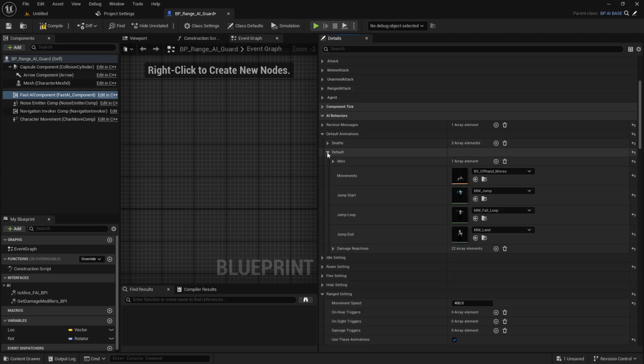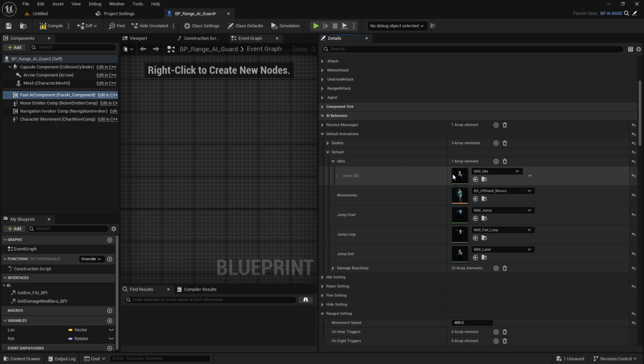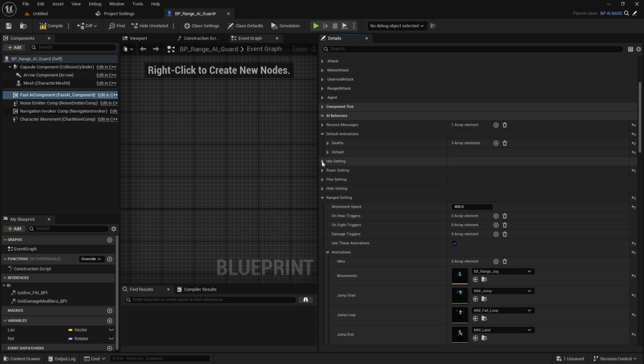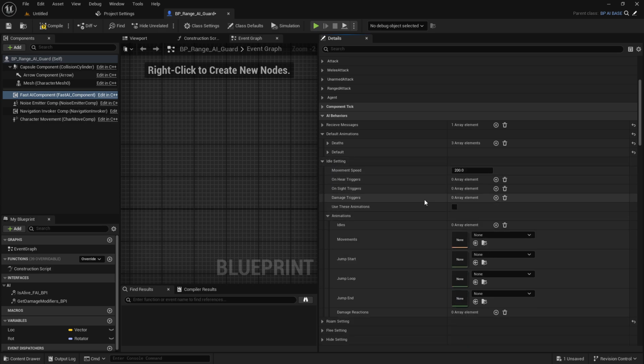So you have deaths, you have the default idle animations, then you have the movement blend space, then you have jump animations, and you can override them individually in each setting. If this is unchecked, it's going to use the global animations. Otherwise, if I check this, it will try to use this. You also have damage reactions.